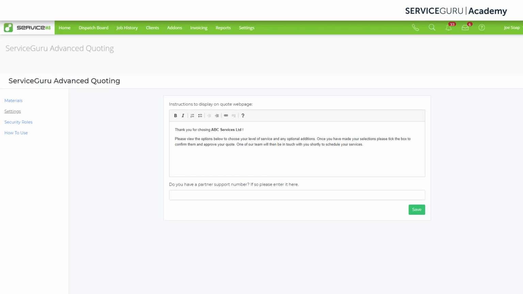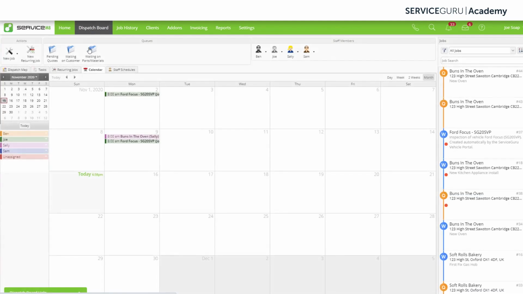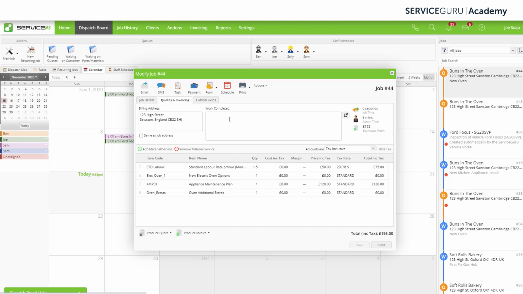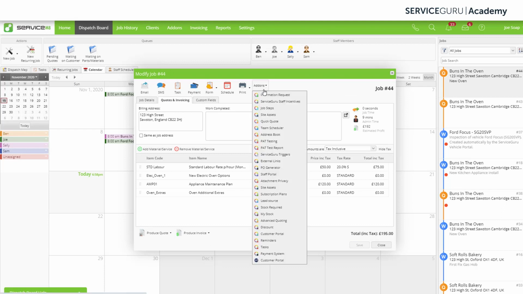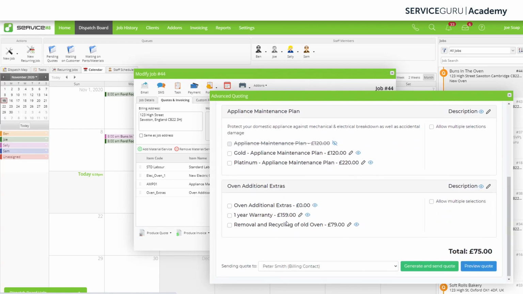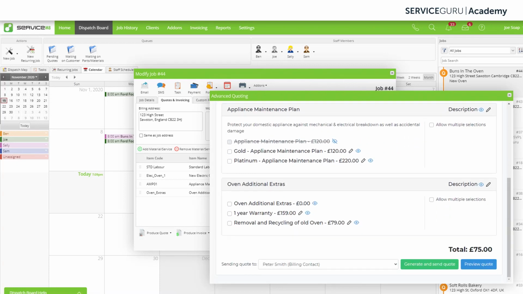Let's jump back into that original job we were looking at and have a look at the changes we've made to the oven additional extras. So let's move over to the dispatch board, open up our job, quotes and invoicing, add-ons, Advanced Quoting, and let's go ahead and scroll down and see what we have here now. As you can see here, we have the two options that we built out for the oven additional extras. So we have our 1 year warranty as well as our removal and recycling of the old oven.